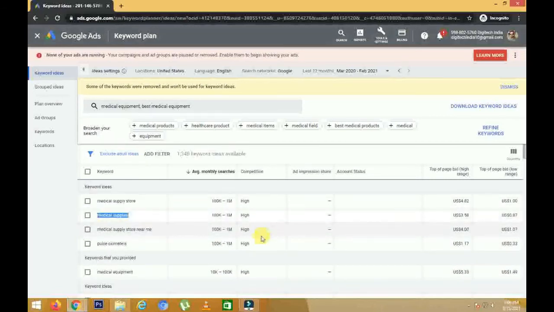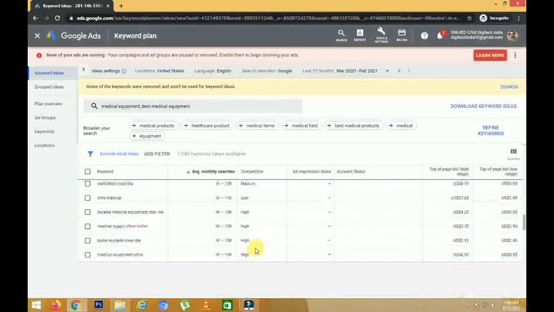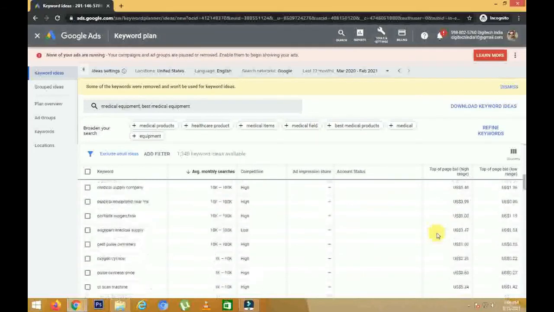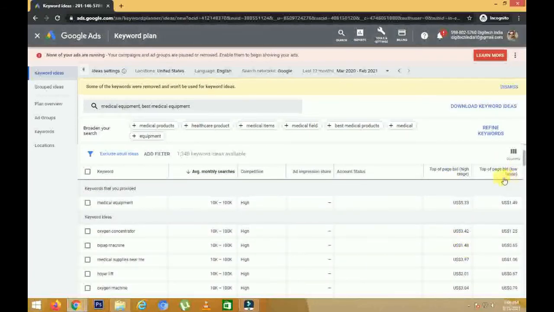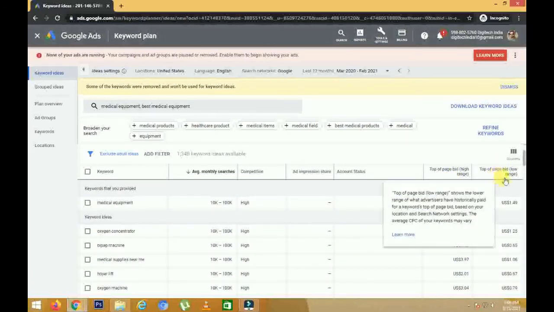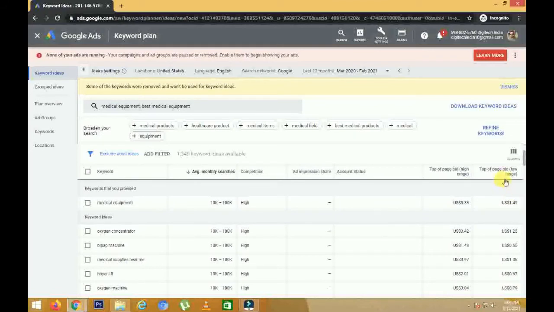Now you've got a good idea how good this keyword is for your Google ad campaigns. You can see the amount of average searches and the competition, whether it is high or low, and what is the top of the page bid CPC and what is the top of the page bid high range and low range.